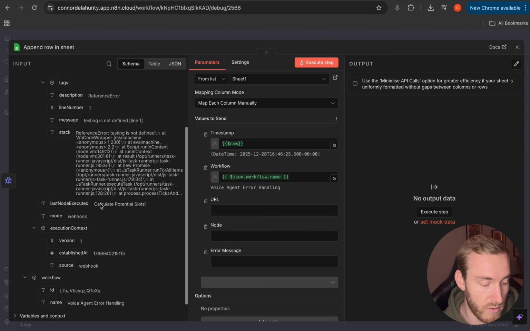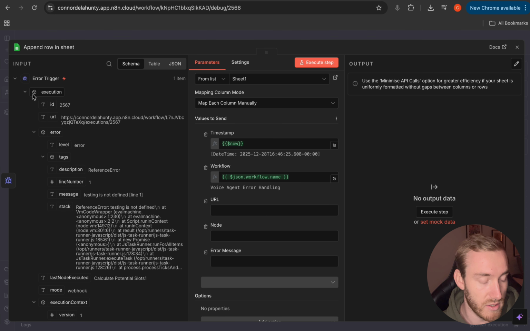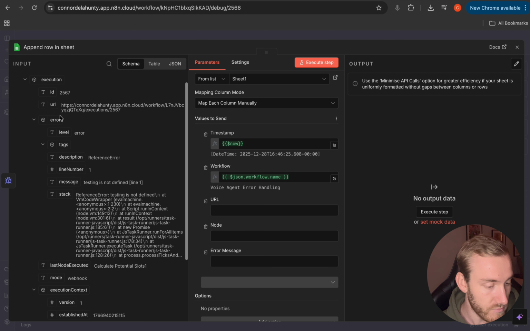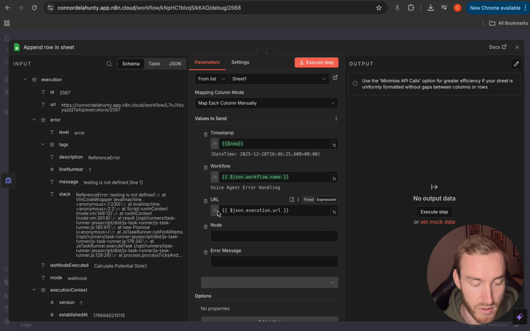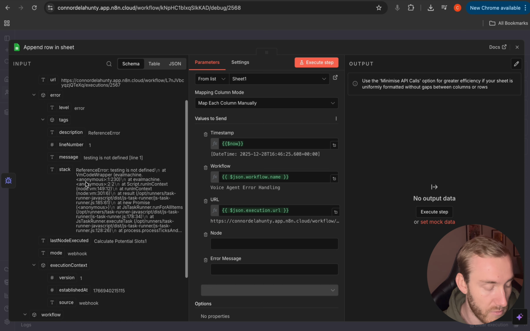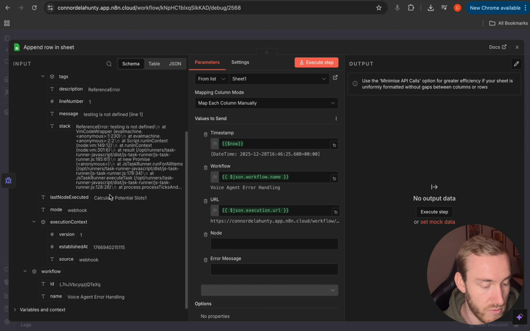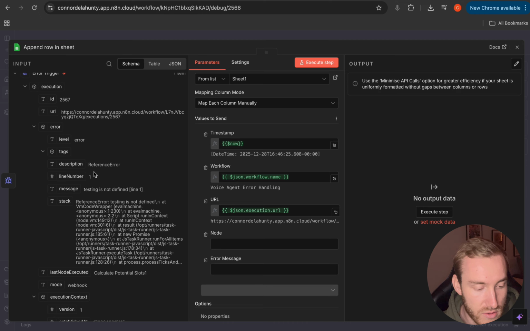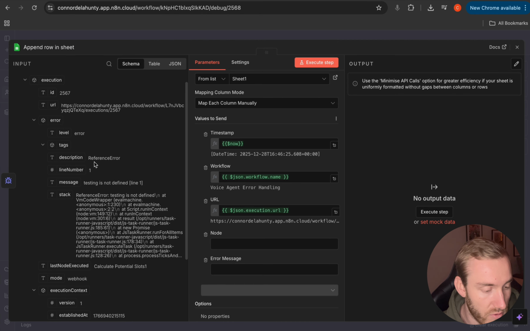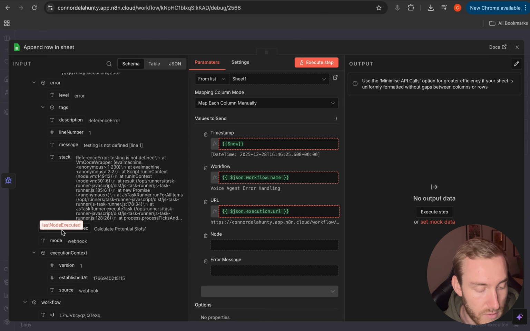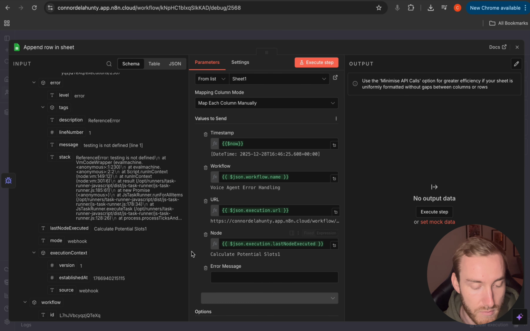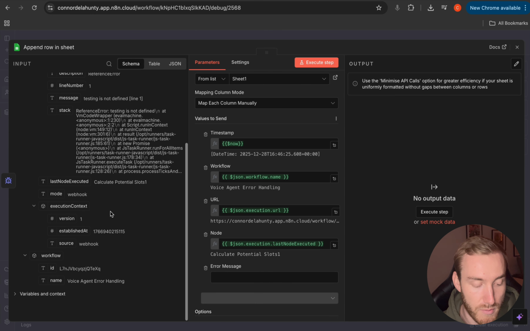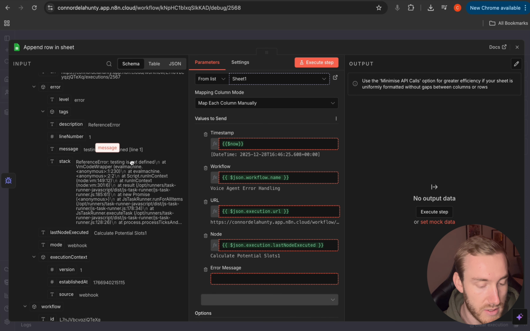Then we want the URL of the specific execution. So you're going to come to the execution tab here, and we're going to just drag in this URL. And then we want the name of the node that the issue was with. So we just need to find the node that we've referenced, which is here. So we're going to drag that one in. And then lastly, we just want the message so we know what actually went wrong. So we're going to grab this message from here.